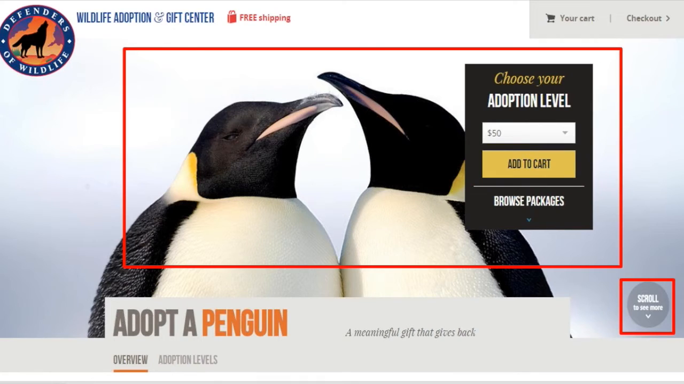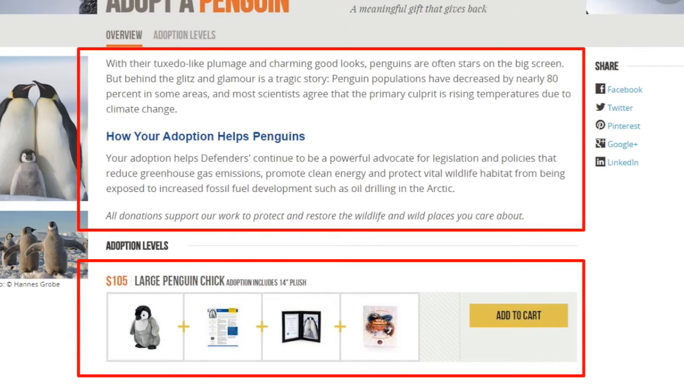Essentially, they're both yellow, but this one just stands out. The form is simple. It matches the penguin: black, yellow, white. It's great. And then also, there's a little button down at the bottom. It's not secretive, but it's just kind of inviting. Scroll to see more. Okay, well, heck, I'll do that.